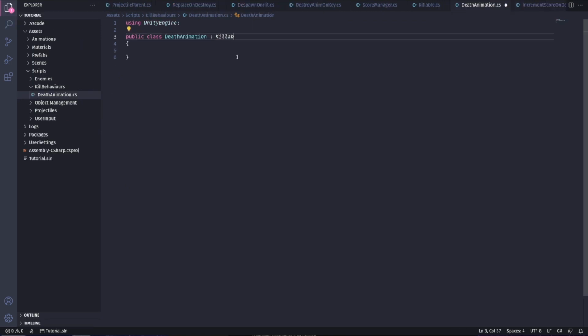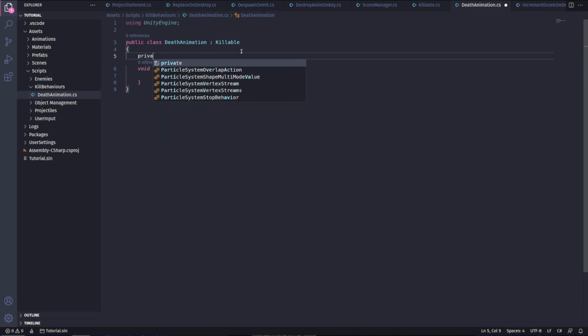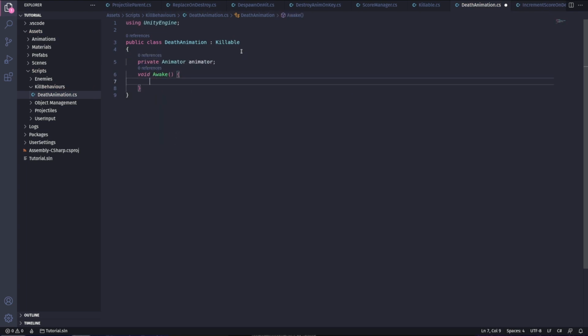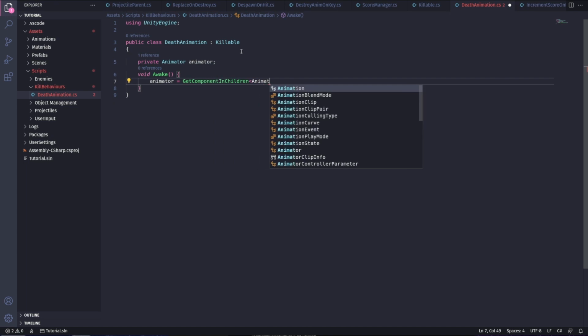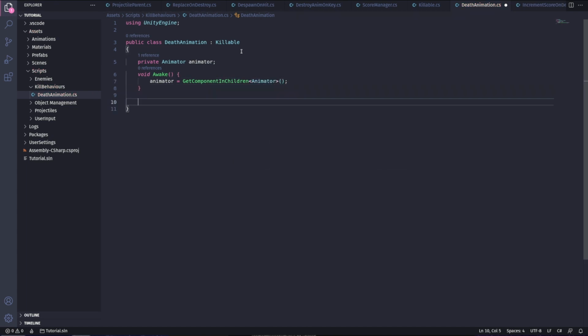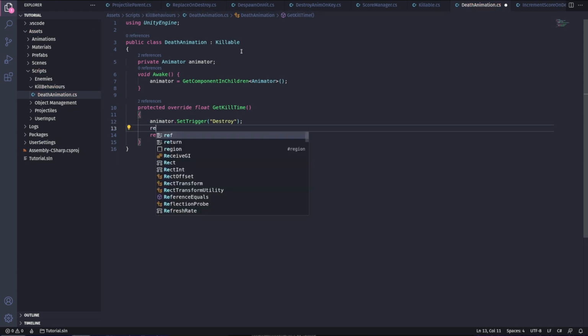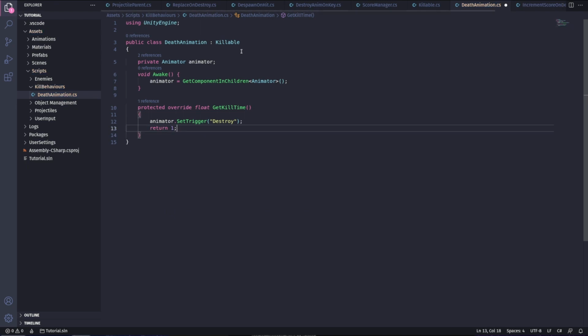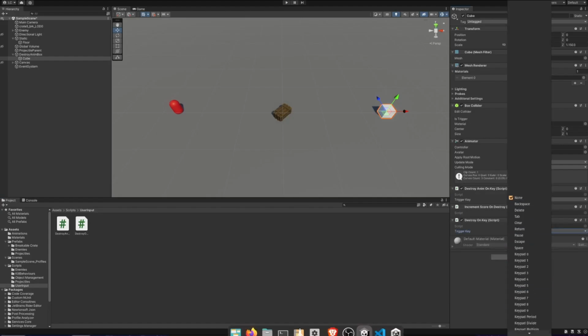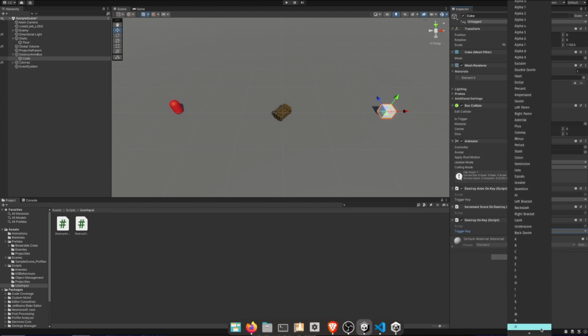Now we're ready to handle the death animation itself. We're going to create a new killable that we're calling death animation. In order to play the animation, it needs the animator. So let's get that in the awake method. Next, let's implement getKillTime. First, we're going to need to set the trigger for the destroy animation, and then we're going to return 1, because that's longer than our animation. This allows me to remove the special handling function that I made for the death animation.